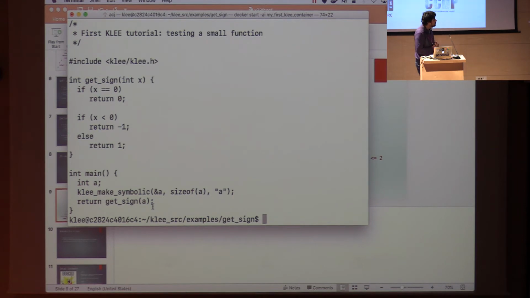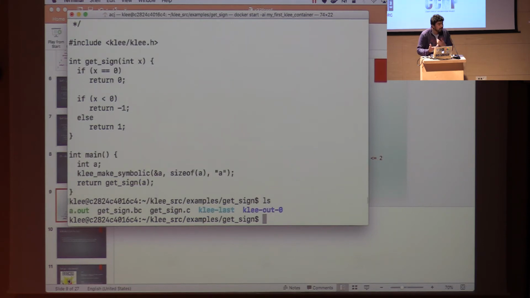What are the possible outcomes of this program? How many outputs does this program have? Okay, okay. So three outputs, right? Yeah. So let's do this the KLEE way and see how to do it with KLEE, basically.